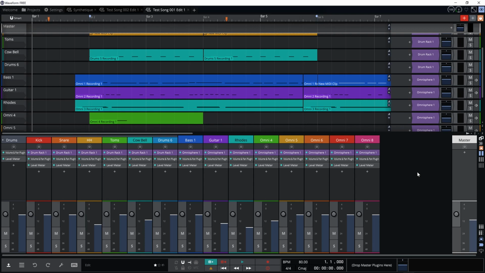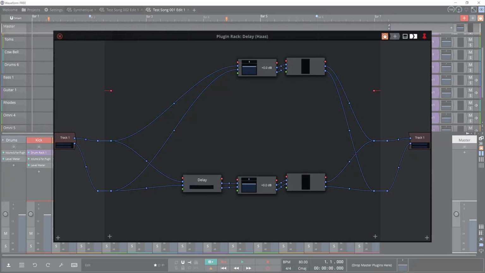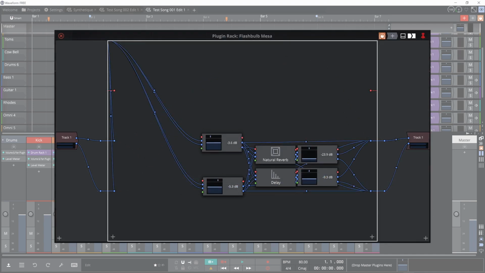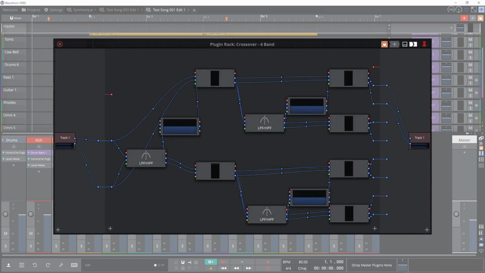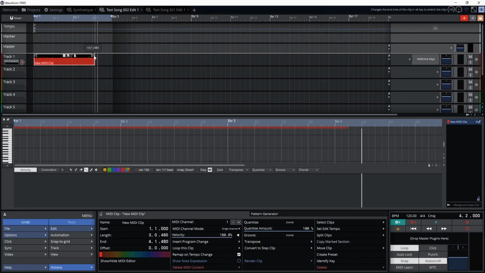Now, one of the standout features of Waveform is the Rex feature. Now, with Rex, we can achieve some very complex effects routing. We can also use it to route multi-output instruments. We can use it to layer instruments, and we can also use it for parallel processing. So very sophisticated stuff.